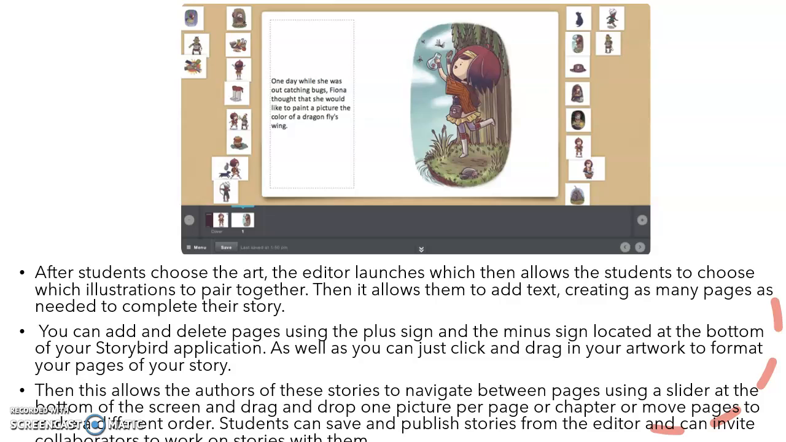So after choosing which artwork works best for them, the editor then begins to launch, which allows the students to choose which illustrations they would like to pair together in order to create this wonderful book that they are creating. Then it allows them to add the text, creating as many pages as they would like to complete their full story.